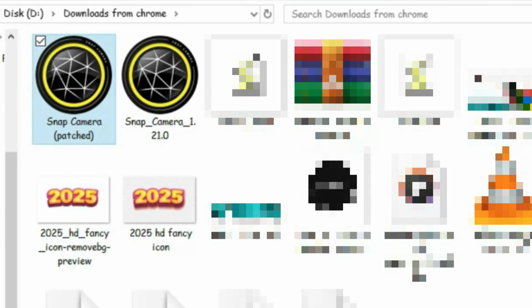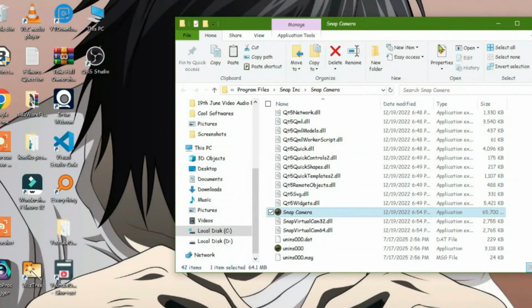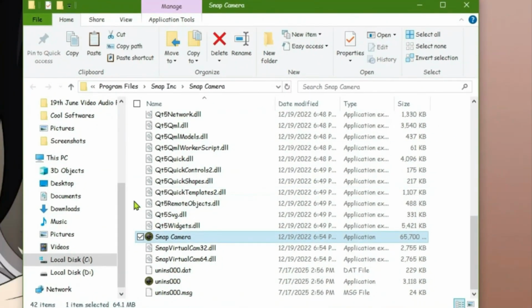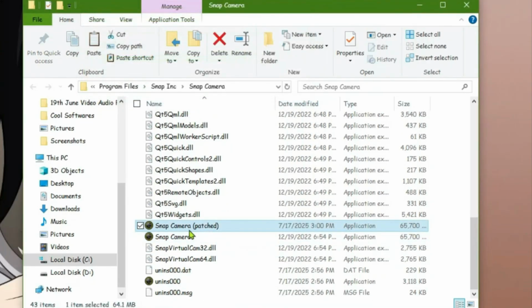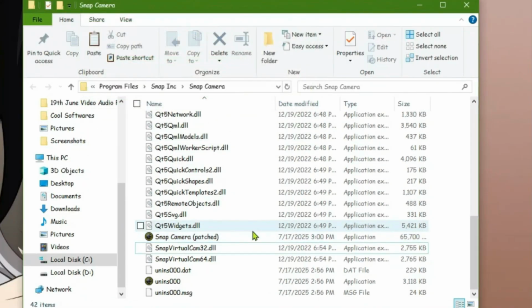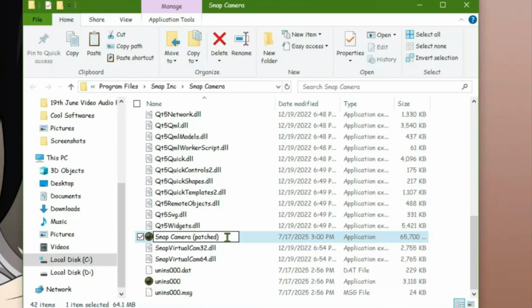Control C. Once you copy that, close it. Now go to this window back on desktop here, paste the patched file here, Control V, continue. Now we have two applications here, Snap Camera patched and this one here, Snap Camera. Delete this one here, Snap Camera, delete. Now we've got this Snap Camera patched file here. We're going to just rename it to Snap Camera only. Once it's done, close it.